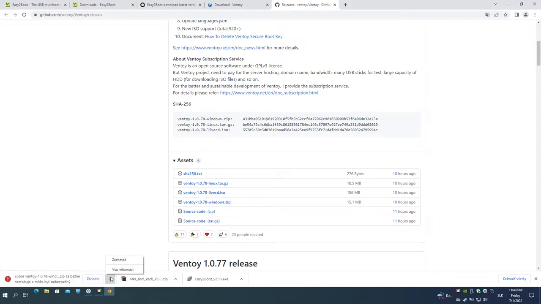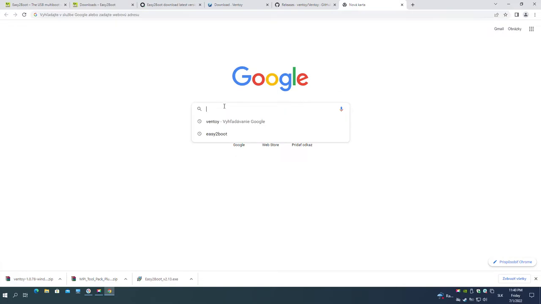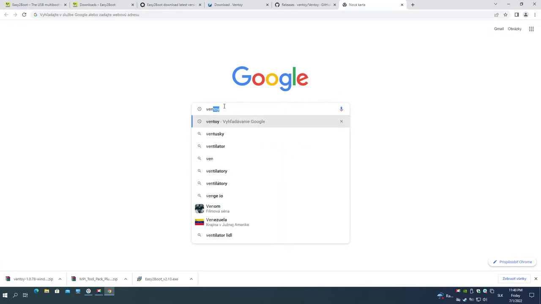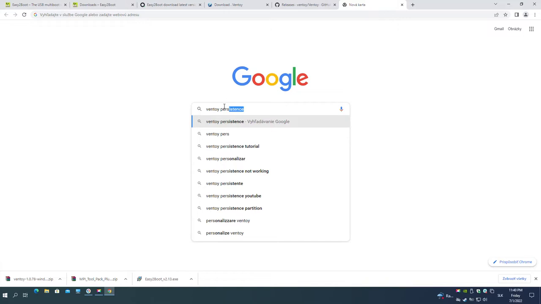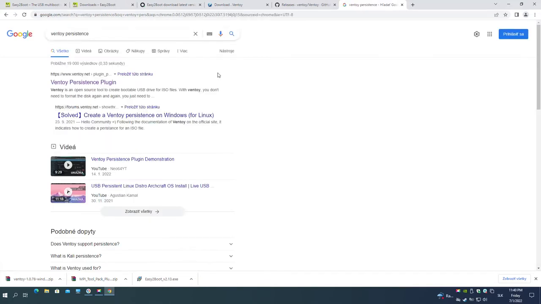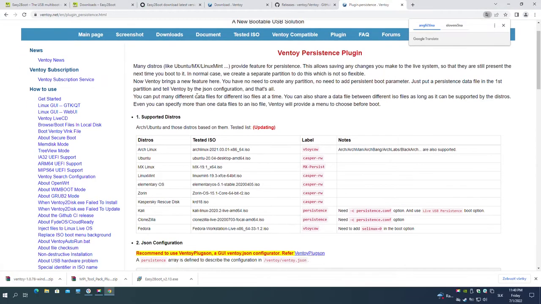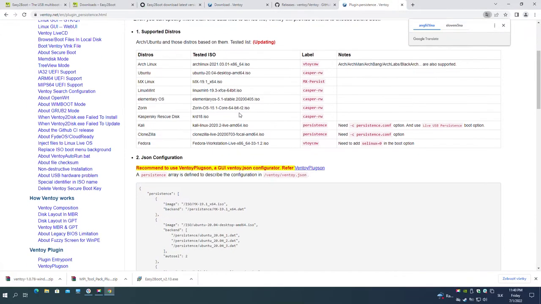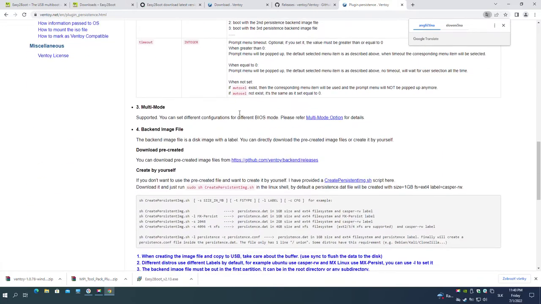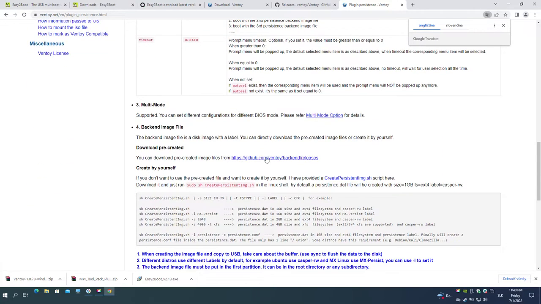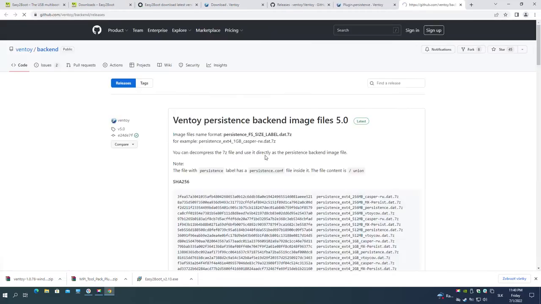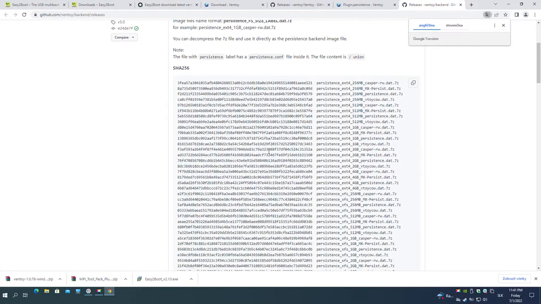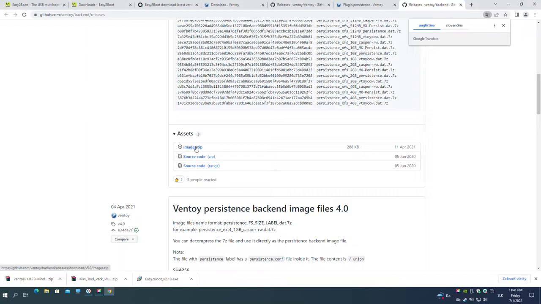In this guide I'm also going to show you how to implement a working bootable operating system on the very same flash drive, which is going to remember your actions. Write Ventoy persistence into the Google search. The operating system which we are going to implement is going to be Linux. For that you are going to need a persistence file which will serve as memory for your changes. In my case it is going to be Kali Linux. If you are going to pick a different Linux distribution, make sure it is supported by Ventoy and make sure you are going to use the correct persistence file.